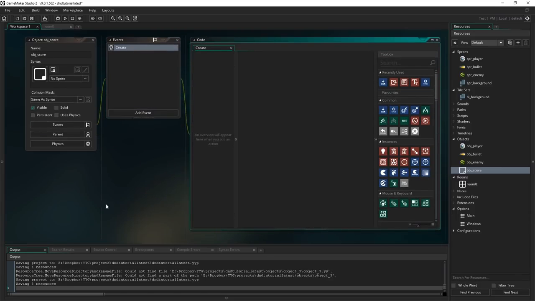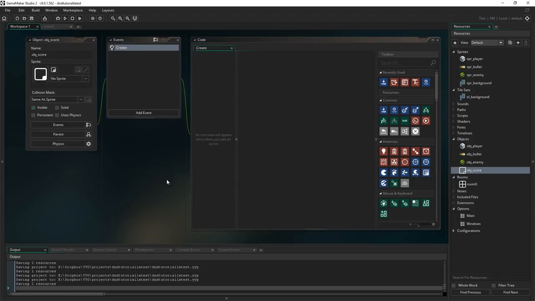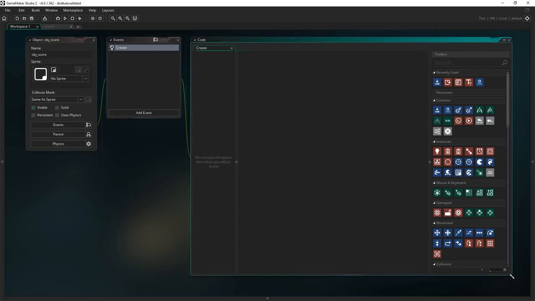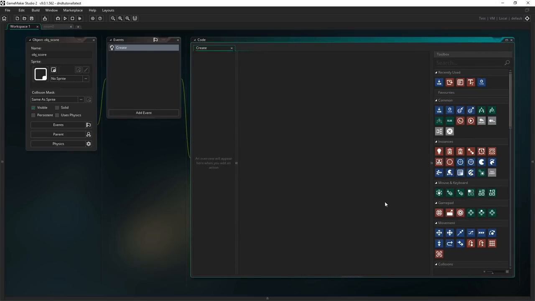Okay, so we want the Create event just when an instance of this object is made for the very first time. So I'm just going to press F12 just to clear this stuff from the edge of the screen and just drag this out just so we can really see what we're doing. And I'm going to drag in, first of all, in the create event, the assign variable action. I say first of all, this is actually the only action we need in the create event. We're just going to assign the variable score to be 0.